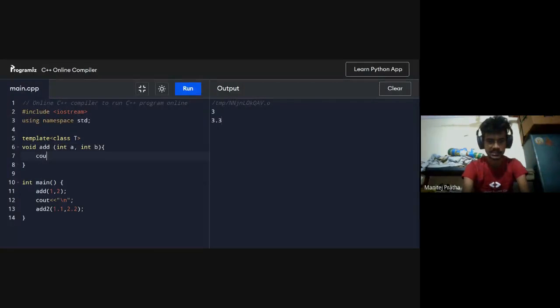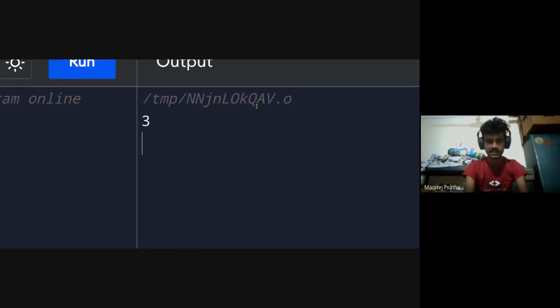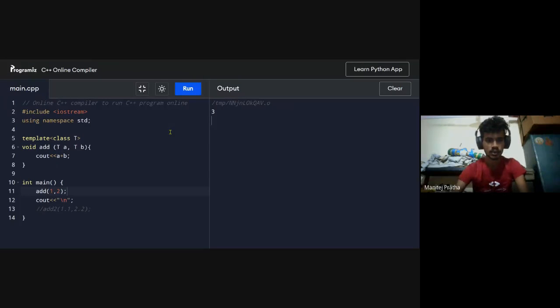This is the function, right? Cout add of a plus b. Instead of giving the data type statically, I replace it with the data type that I have created: T a comma T b. Now see what will happen. I will comment out the old function first and check whether this function is working or not. Add of 1 comma 2. Check the output. What is the output? It came nicely, 3. Cool, it's working.